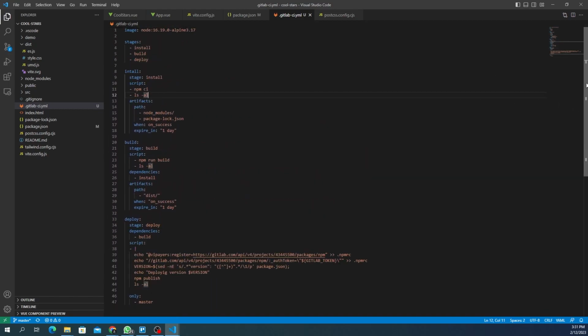Okay, now let's review this file. So this file will use the node Docker image, and it has 3 stages and 3 jobs, 1 job per stage. So for the first stage install, we're going to npm install and keep the nodes module and package lock JSON for the next stage, which will run npm run build. And again, it'll keep the dist folder for the next stage.